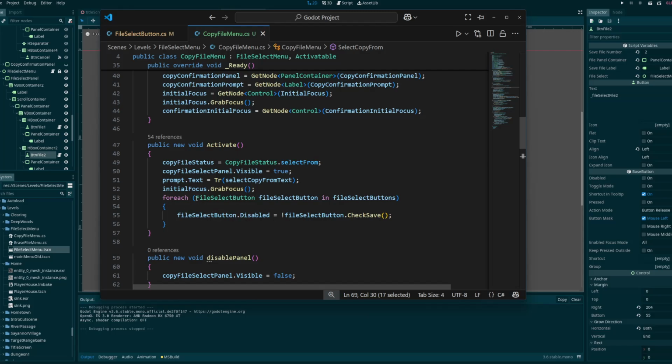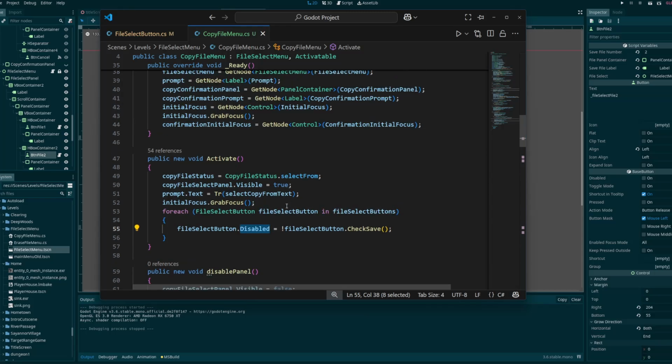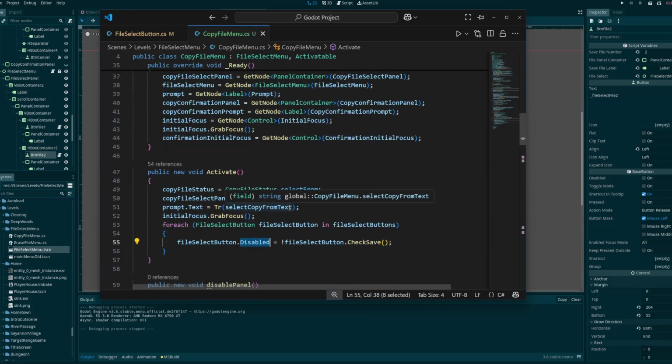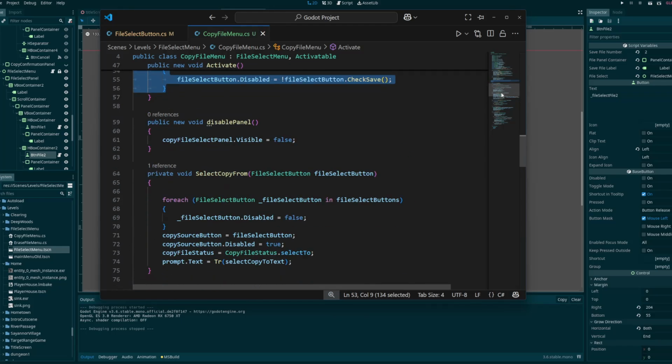So when the copy file menu is activated, it goes through each of the buttons, and if the save file associated with that is not valid, it disables it. And this is done when you first open that menu, I think.